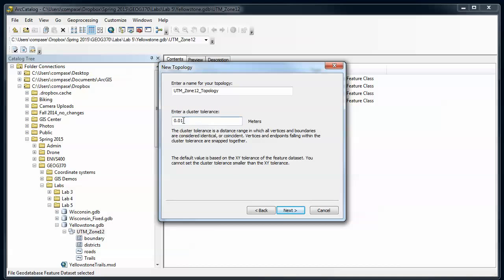Here, we're pretty small at just 1 millimeter. So I'm going to go up to 1 centimeter. And so that's going to define the spatial resolution of my vector data here. Anything within 10 centimeters is going to be snapped together.